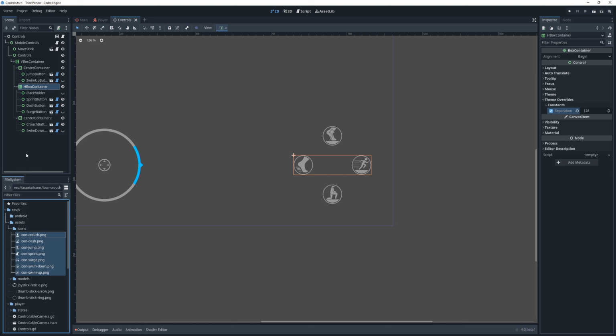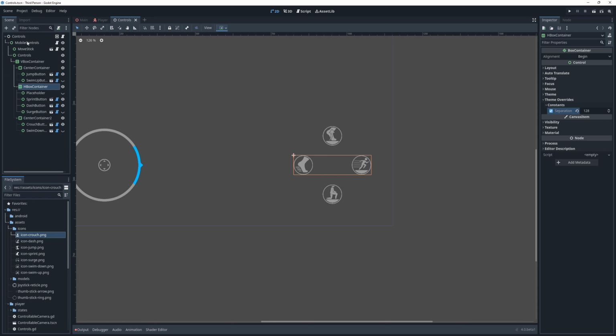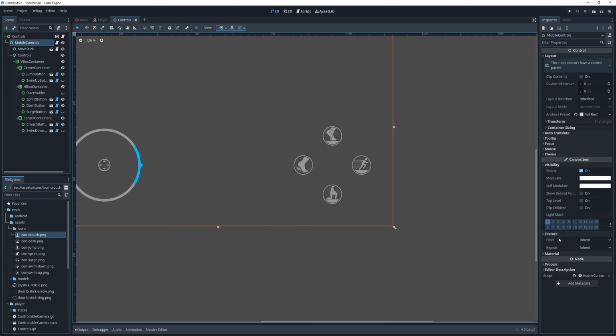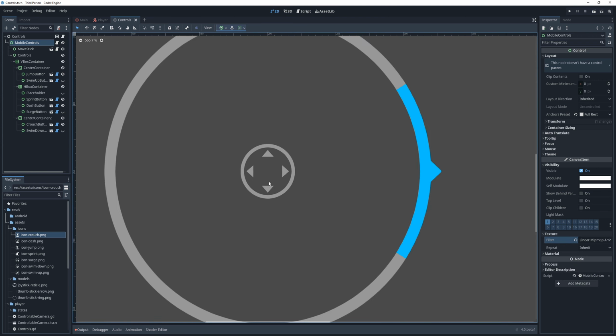Now you can also notice that the textures have jagged edges, and to fix that I re-import all of them with mipmaps enabled, and I set the texture filter of the root mobile controls node to linear mipmap anisotropic. I can now proceed to fixing the compilation and runtime errors.